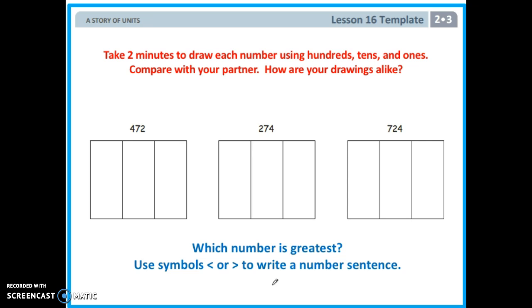All right. So I want you to clear your boards and take a minute, and I want you to divide your board or your notebook into 3 sections, and we're going to do 3 place value charts. And I want you to use these numbers that are on the screen. I want you to draw 472, 274, 724. Pause, come back when you're ready.